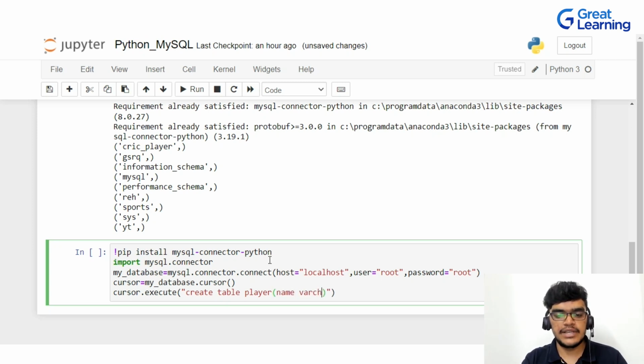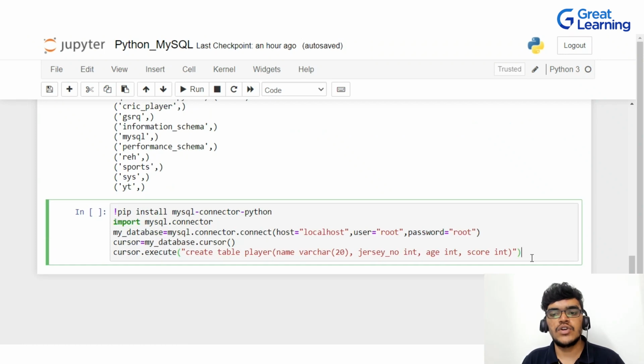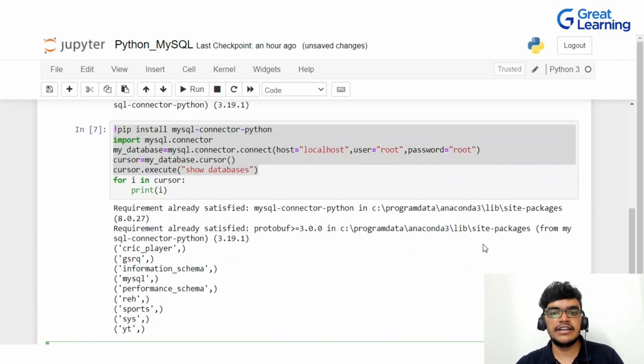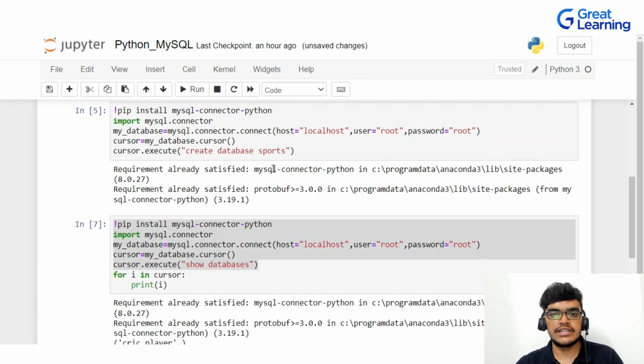I will give name as varchar, and let me give the size as 20. After that, I will write jersey number, and it will be int. Then I will write, let's suppose, age, which will also be int. And I will write score, which will also be int. Okay, so now I will execute it, but before executing I have to select the database. So I will write database, and what's the database name? I've already created a new database here whose name is, you can see, sports, right?